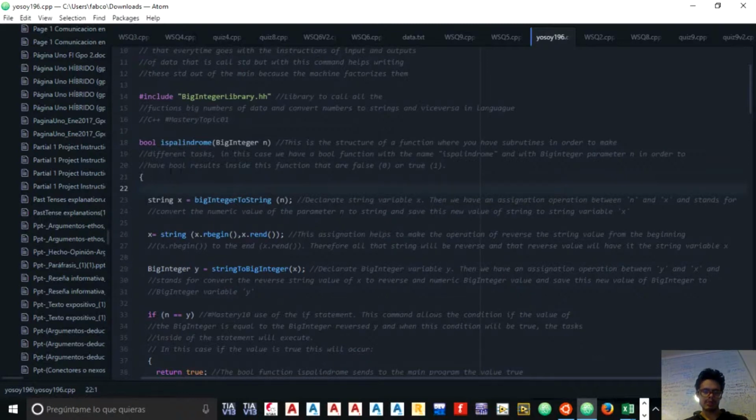So inside of this function, I have to declare a string variable x. Then we have an assignation operation between n and x, and it stands for convert the numeric value of the parameter n to a string and save this new string value to the string variable x. I'm going to explain it all at the end.